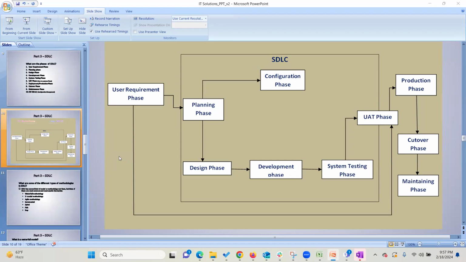Okay, one second. All right, so basically what SDLC is, it stands for Software Development Lifecycle. It is a process consisting of all these steps in these pictures of how software developers design, then develop, and then test, and then maintain a software through the end once it's done. So the first is the user requirement phase.